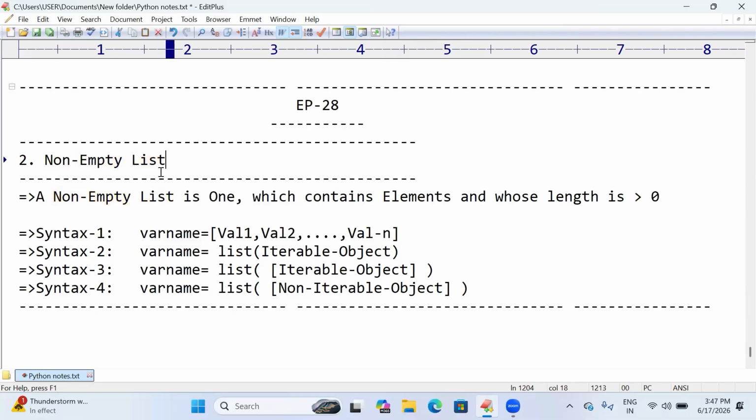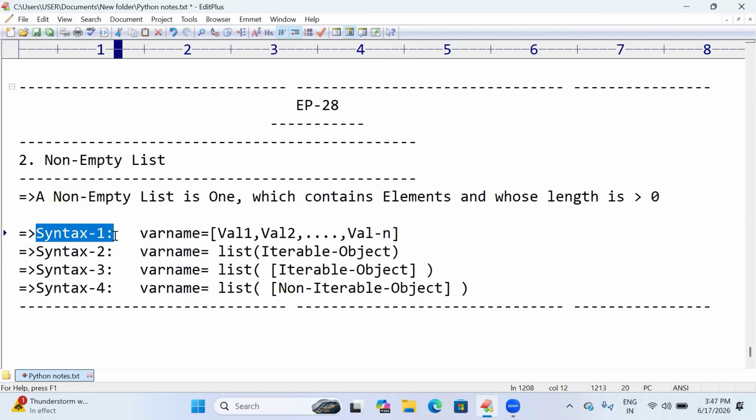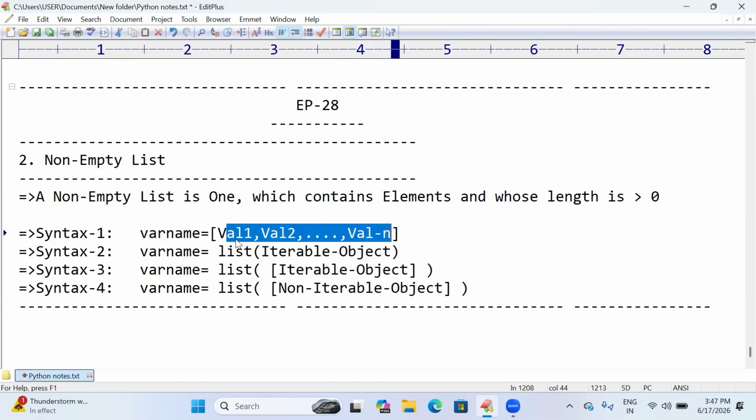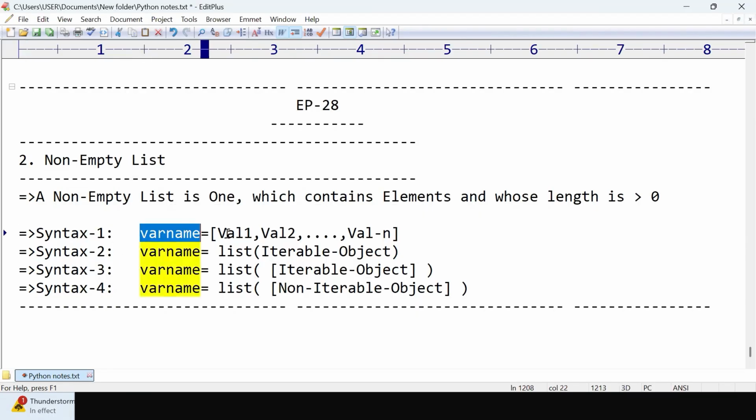In order to declare a non-empty list, we have four syntaxes. Let's go with the first syntax: variable name equals square brackets, inside the square brackets values separated by commas. Now I'm opening the Python command prompt. I declared a list called lst. These are the values separated by commas, inside the square brackets. This is the representation of syntax 1.